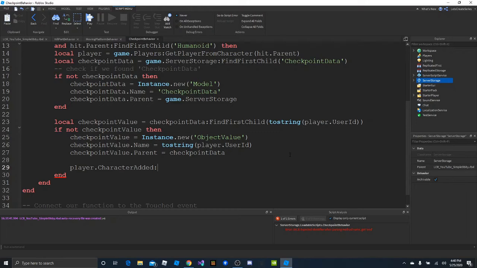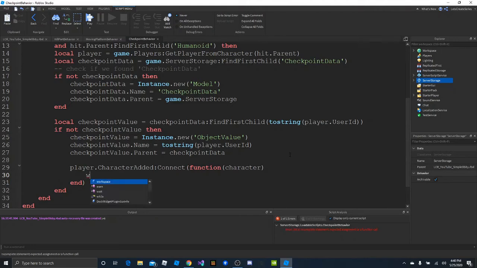And so we can connect another function, and in the parentheses there, we're just going to say character because it's going to pass us that when this function gets called, and we're going to just give it a wait, which will break out and not block. And then after that little wait, we're going to say character wait for child. And now we're going to wait for this humanoid root part.